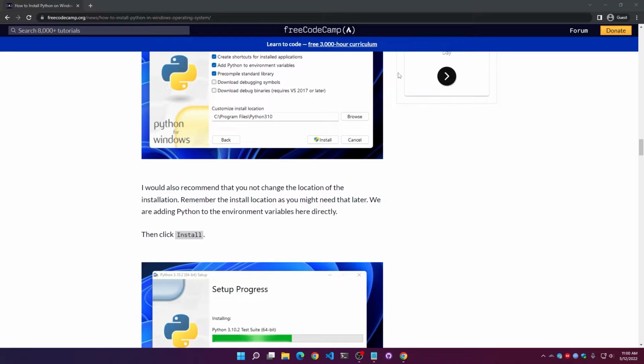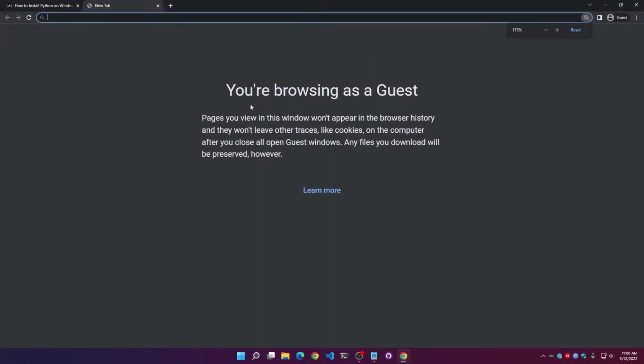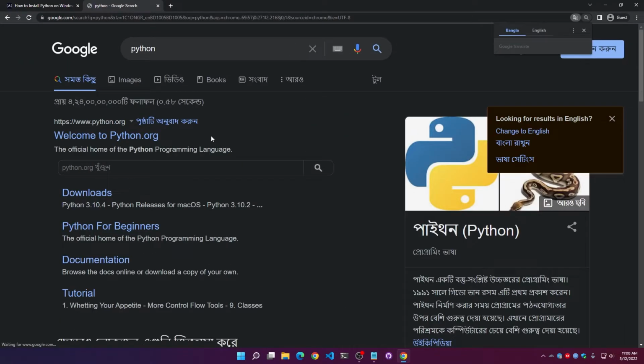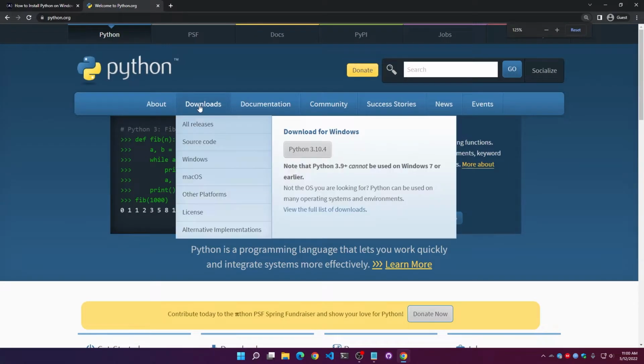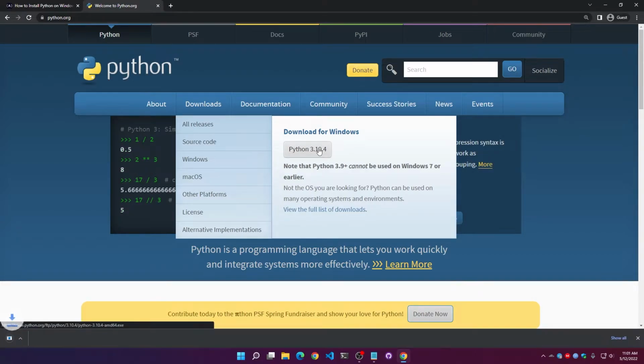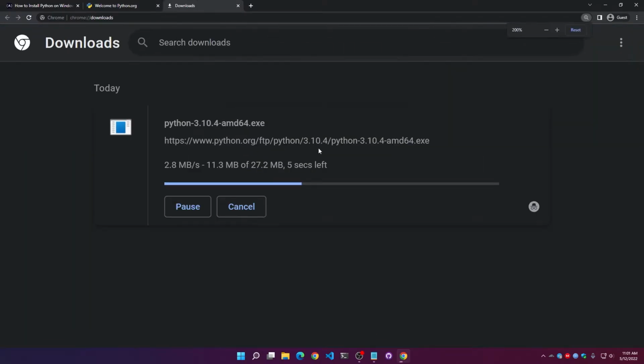Alright, so for installing Python, let me open a new tab and simply search for Python. That's it. And we need to go into the official website for Python, which is python.org. Simply go into the website and hover on the download section, and they will suggest the latest version of Python they have available right now for your Windows operating system. For me, it is telling me that the latest version of Python is currently 3.10.4. This is the latest version as of today. So simply click on this and the download process will start.